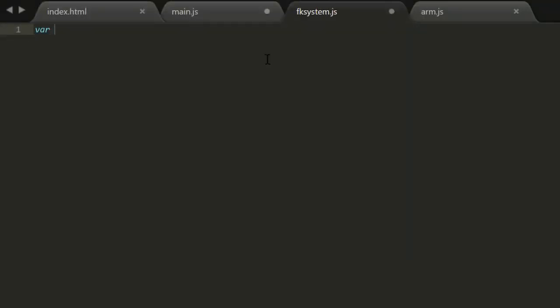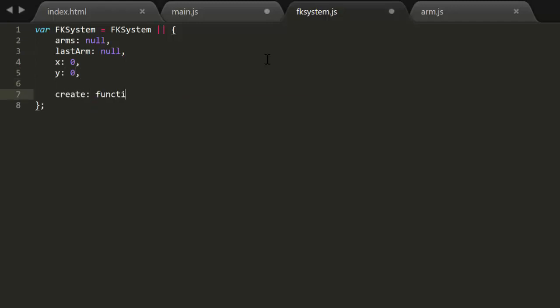So let's create a new file called fksystem.js. It'll have an object called fksystem. This will have an array of arms and a property called lastArm. This will be a handy way to keep track of the last arm added so we can easily set the parent of the next arm. The system will have X and Y properties. These will be the base position for the initial arm. We'll see how that works shortly.